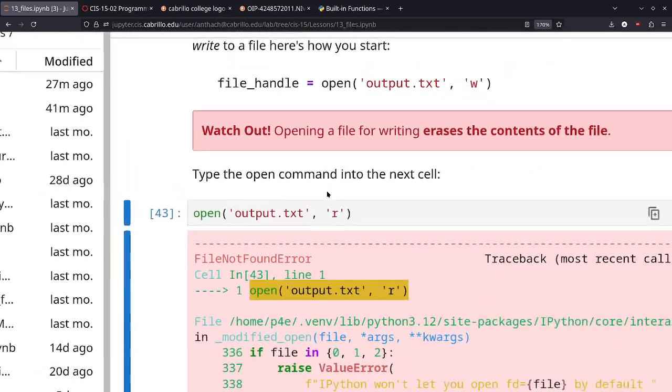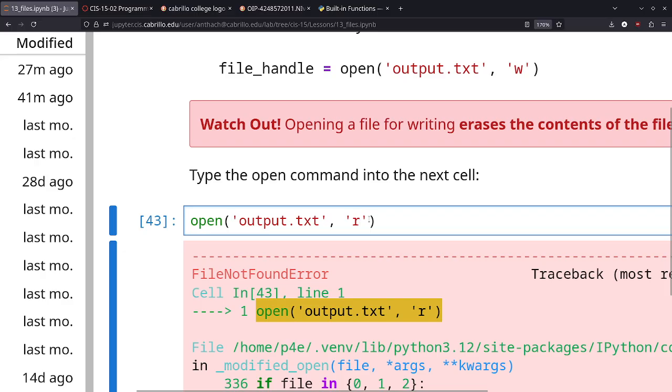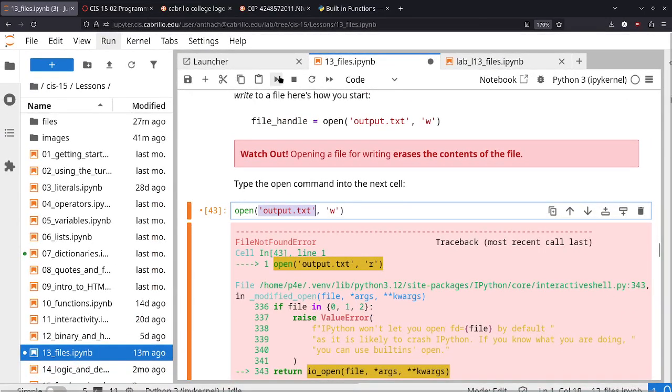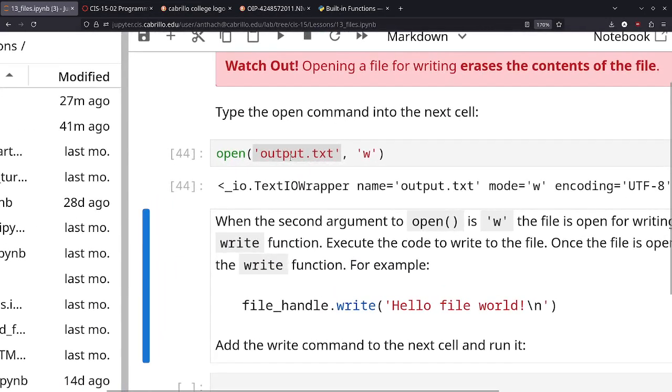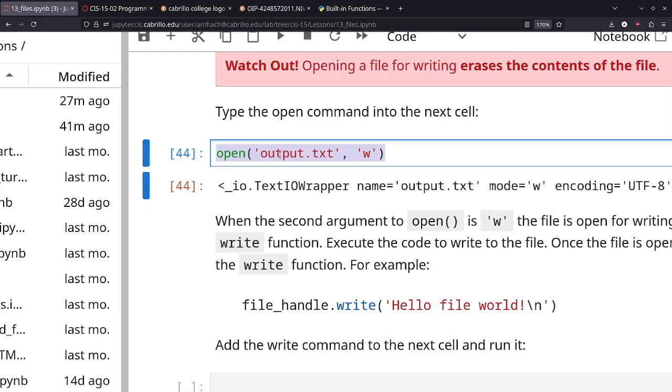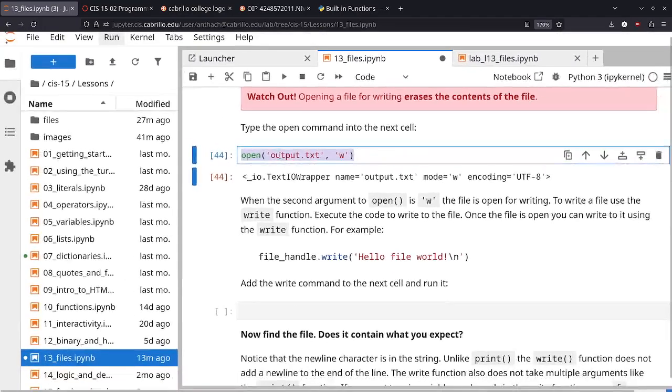But if we were to change this read mode to a write mode, let's see what would happen. Right, so there it is. I'm going to change it to W, meaning this is going to be for write mode. So let's go ahead and write it. So press play, and there it is. I just pressed play on this line. There's no errors. All right, what did it do though?